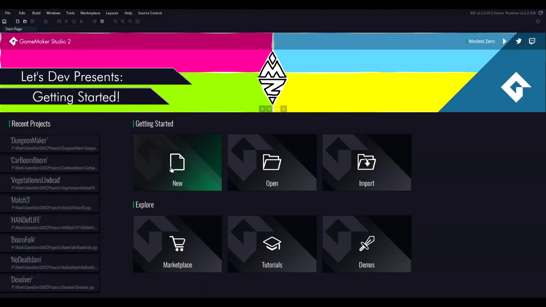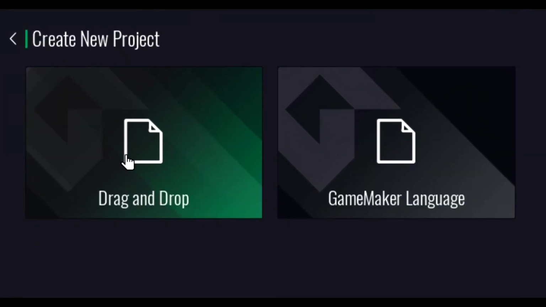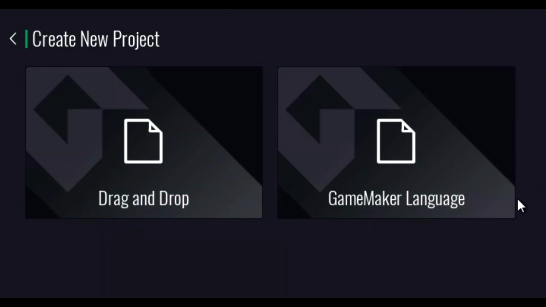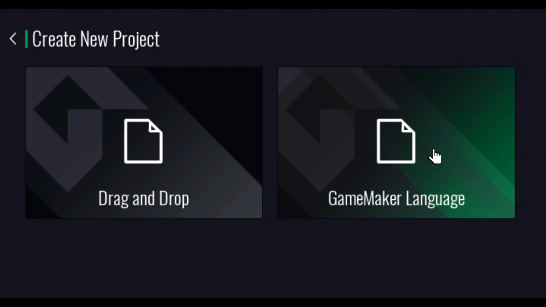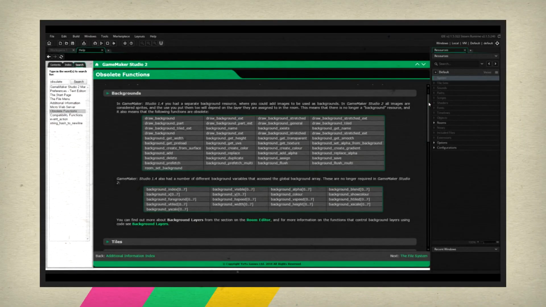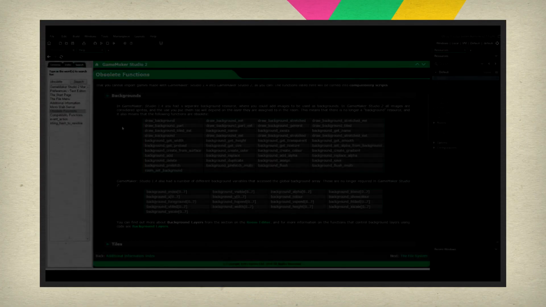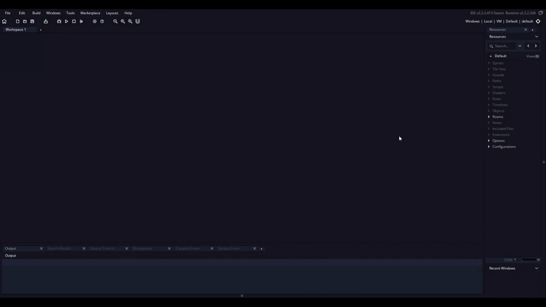Let's start a new project in GameMaker, making sure to go with the GameMaker language option. While drag and drop in GameMaker is a great way to get acquainted with GameMaker's features, I highly recommend learning GameMaker's language as early as possible. Almost everything you need to know about it can be found in the documentation, so don't be afraid to use it. Now back to our project.